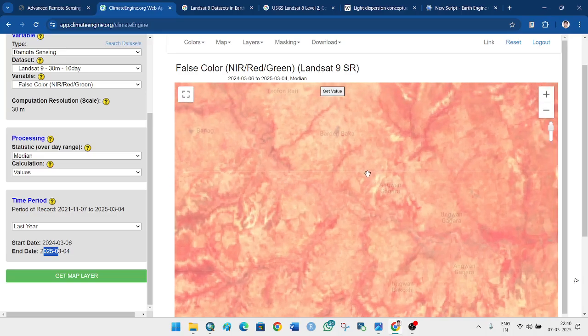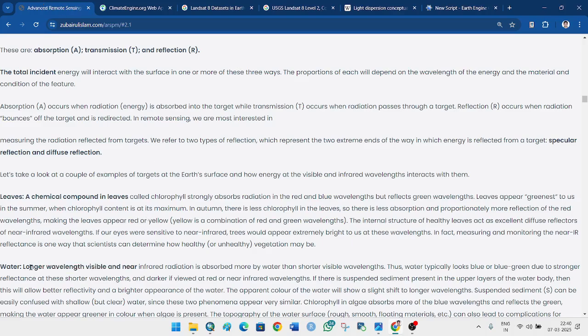So this is the significance here, how the energy is interacting with the green vegetation and the water. We can look at the single bands as well as we can make the combinations.